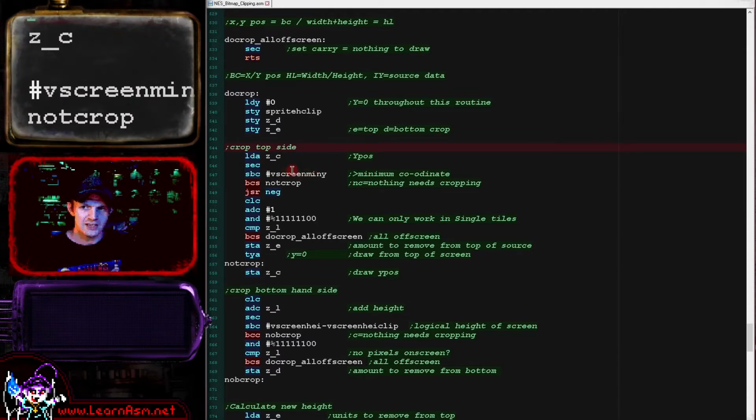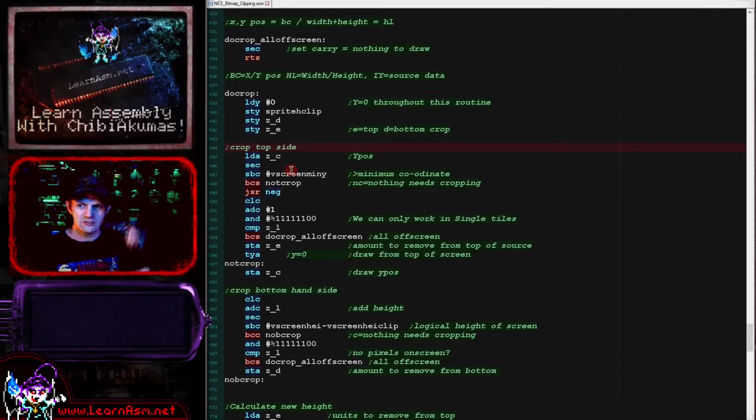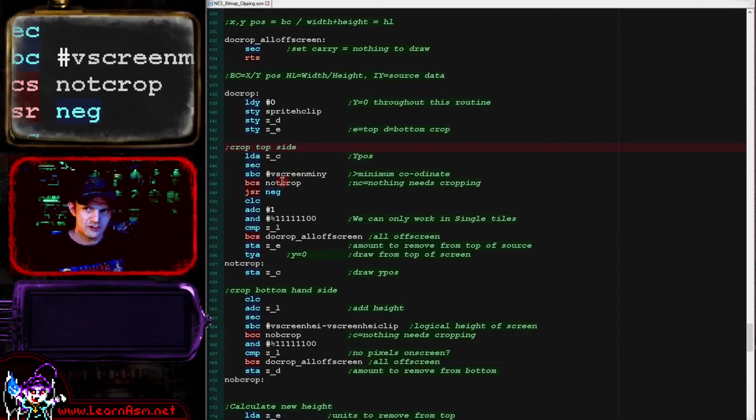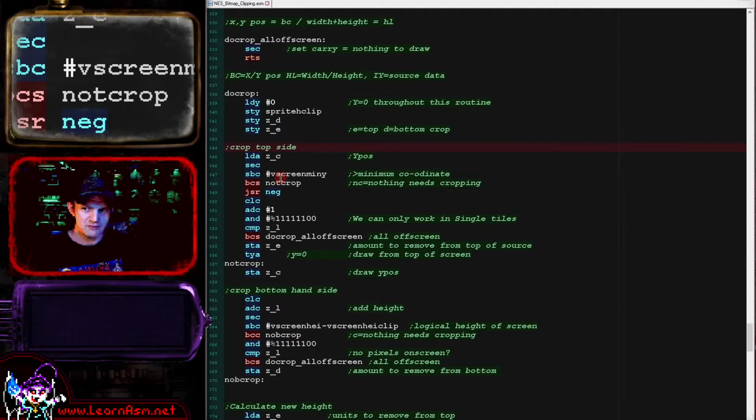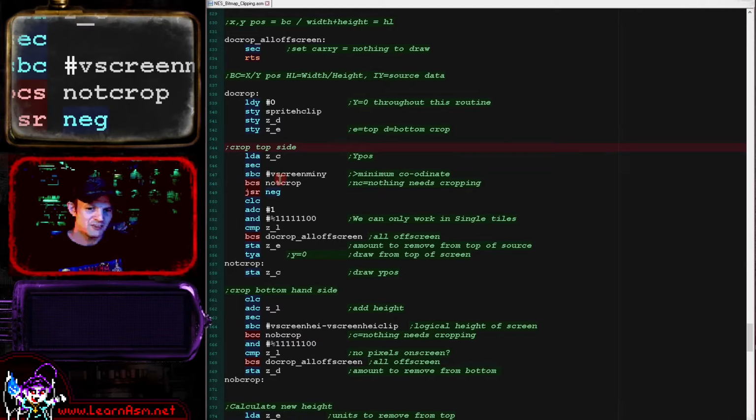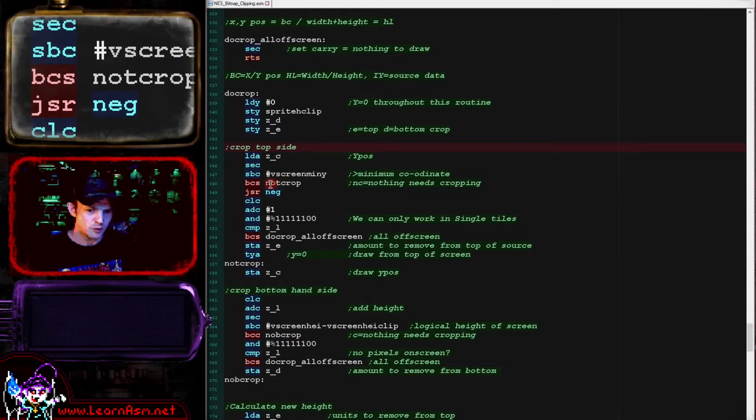what this is effectively going to do is it's going to take our sprite and it's going to move it up, and it's going to see if the sprite, for example, is partially off the screen here. If it is, then our Y position would effectively be negative at this point, and we're going to have to work out how much we need to crop to get to the first visible tile that we need to draw on the screen. So first of all, we're just branching here if we've not got anything we need to crop, but if we have, we're converting that negative back to a positive.